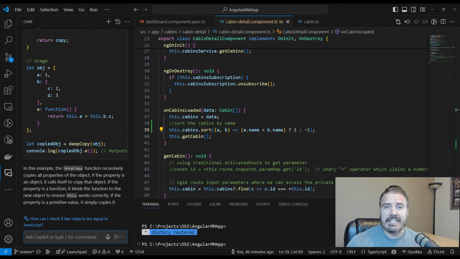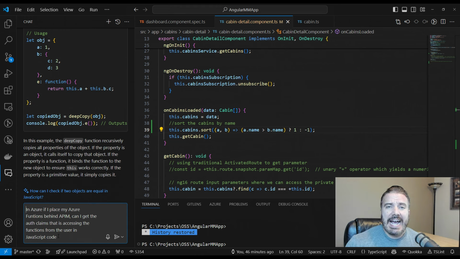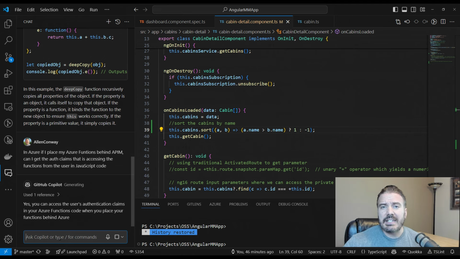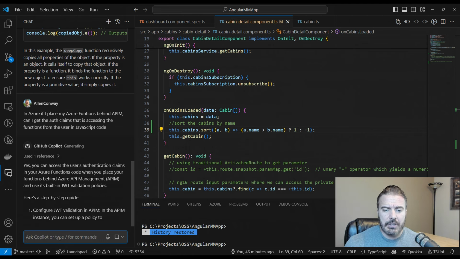For example, let's add another one. Here's something I wanted to ask about Azure. In Azure, if I place my Azure functions behind APIM, can I get the auth claims of the user that is accessing the functions in JavaScript code? So this is an example where I haven't done this yet, and I'm looking to ask this question without having to dig through the docs.